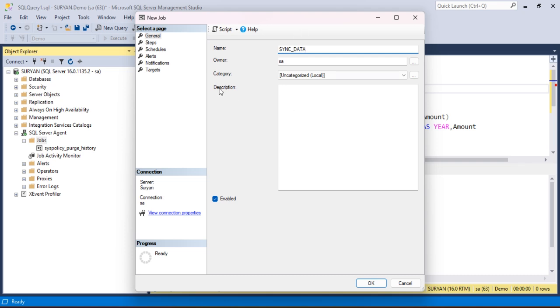If you want, you can provide a description about this job. So I'll say description is sync data into sales processed table from sales table where status is completed.